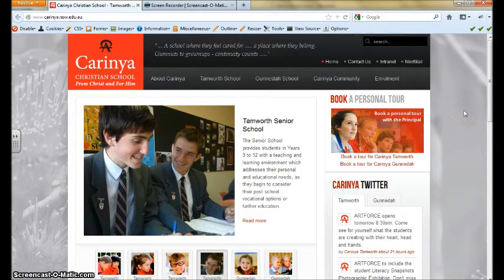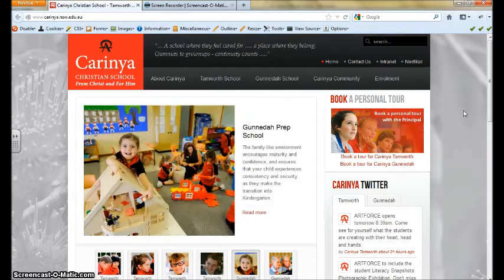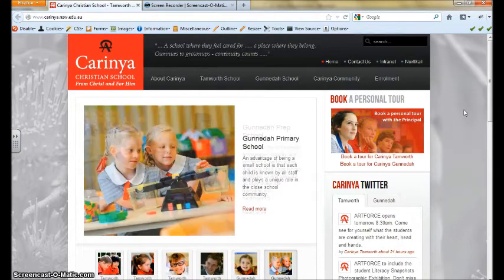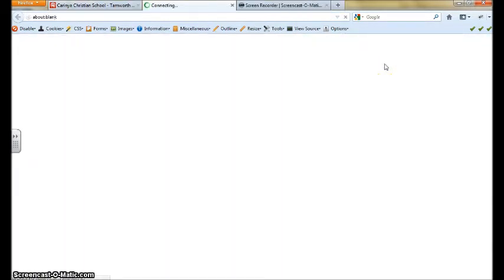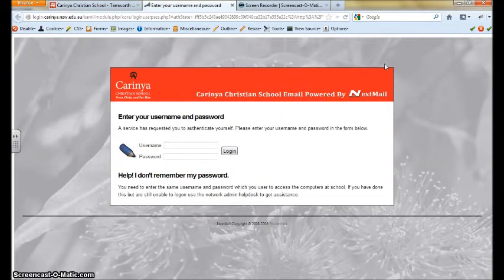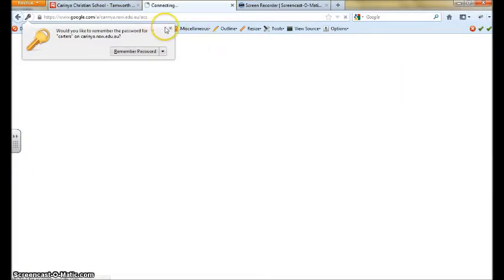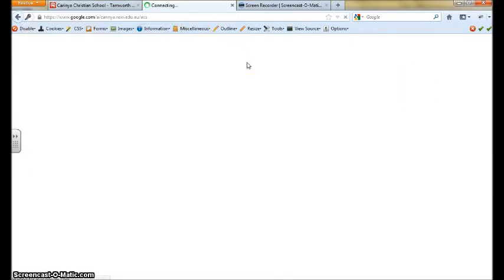When you're getting started with Google Drive, the first thing you want to do is log into your Google Drive via the internet. Go to the school's website and then log into your email using the next mail link in the top right hand corner here. That will bring up the internet-based email login page. Put in your username and password, which you use to access school network resources, and that will take you to your email.